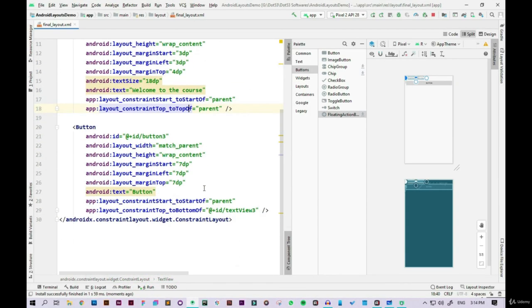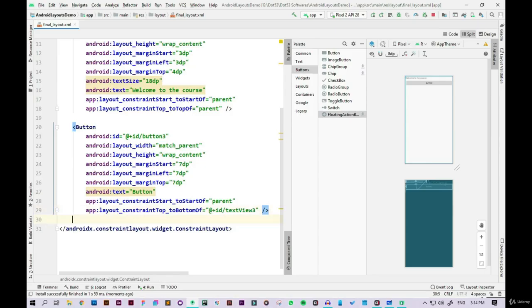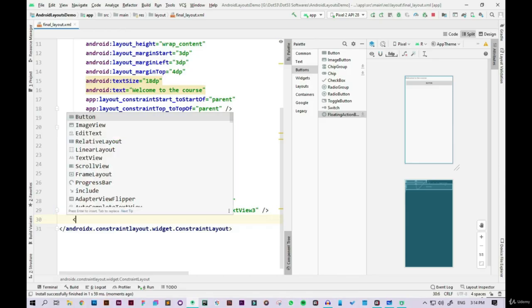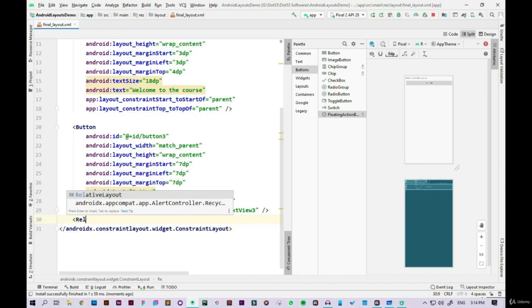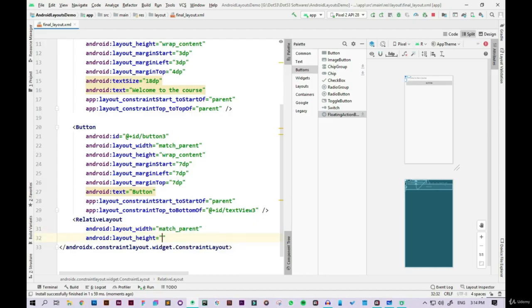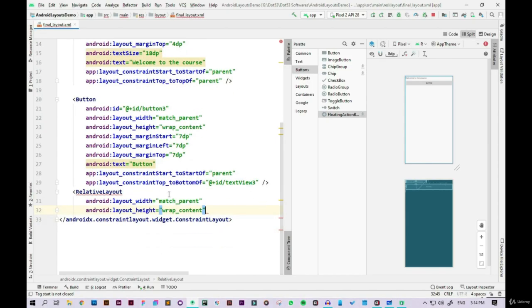Okay, so now we want again a text view and a button inside our constraint layout, but now I want this to be added inside the relative layout. So the thing is, you can add multiple layouts inside the layout. So I can just add a relative layout inside my constraint layout. So I can just simply say relative layout, and now I'll set the width to be match parent and the height to be wrap content. Remember I told you why we have put the width to the match parent, because of the thing that we have saw inside the constraint layout.